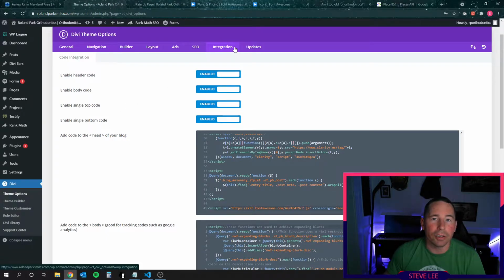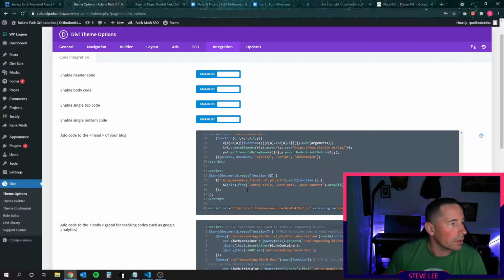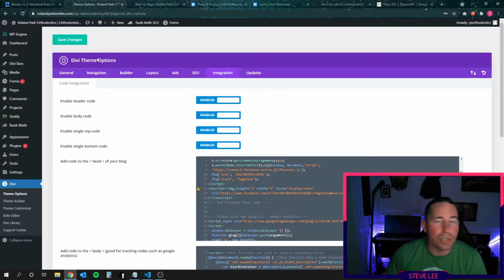and then under the Integration tab, you'll want to place this shortcode. It's this one right here on the bottom, script source kit.fontawesome.com. It's that one line of code that you'll have to place into the head section, and then make sure you save your changes.